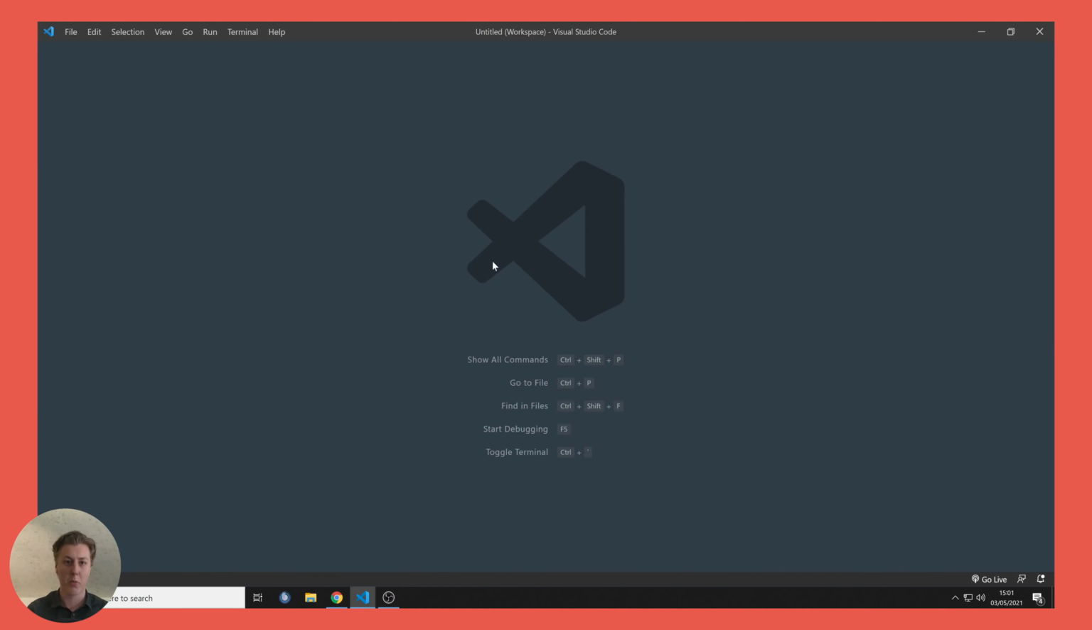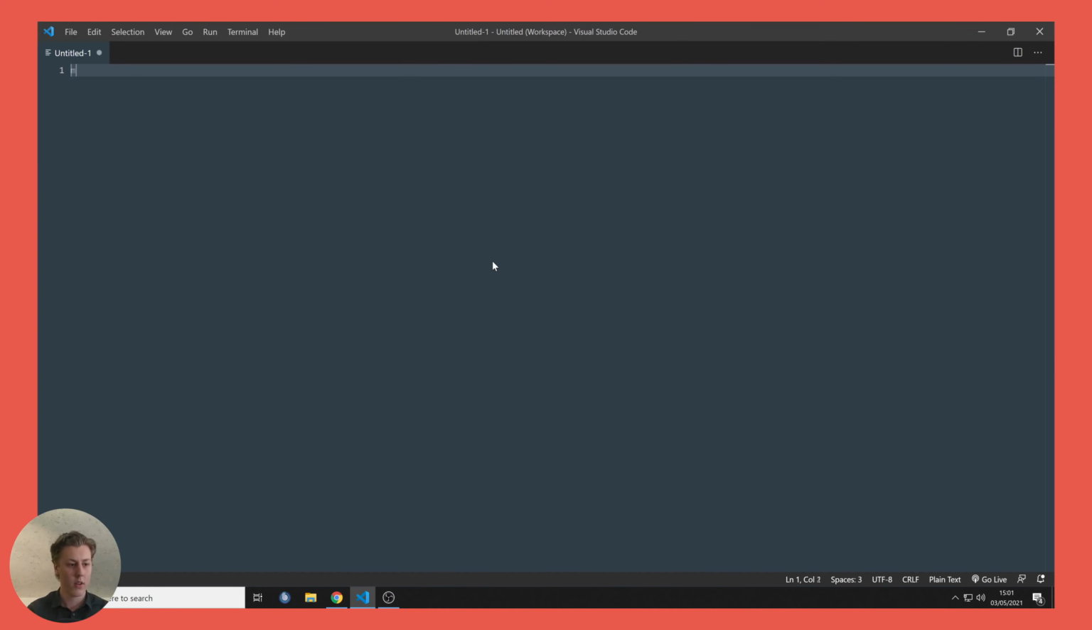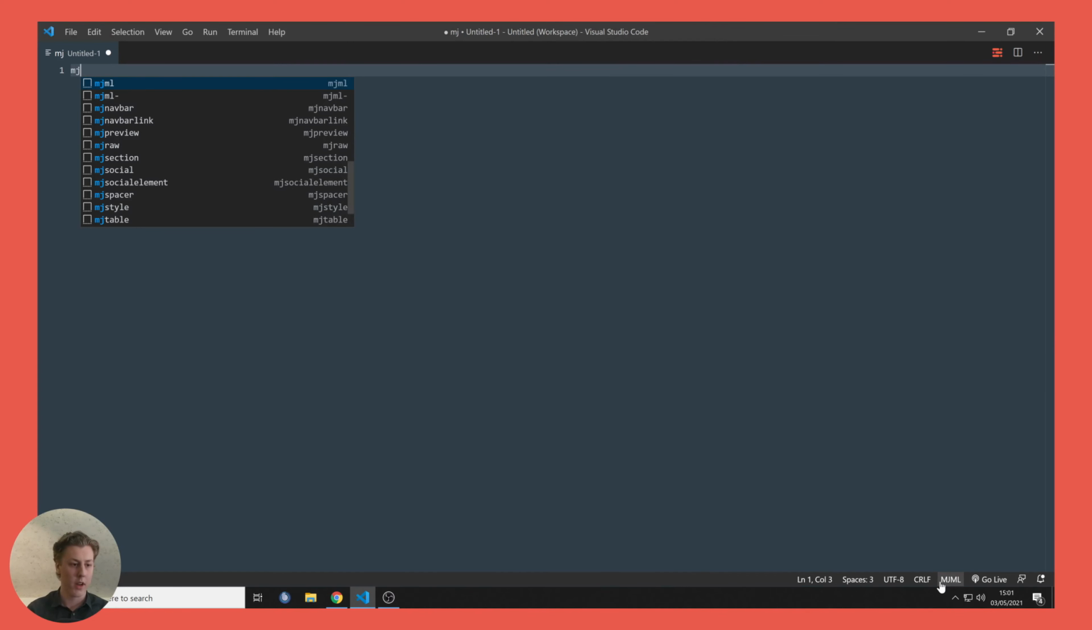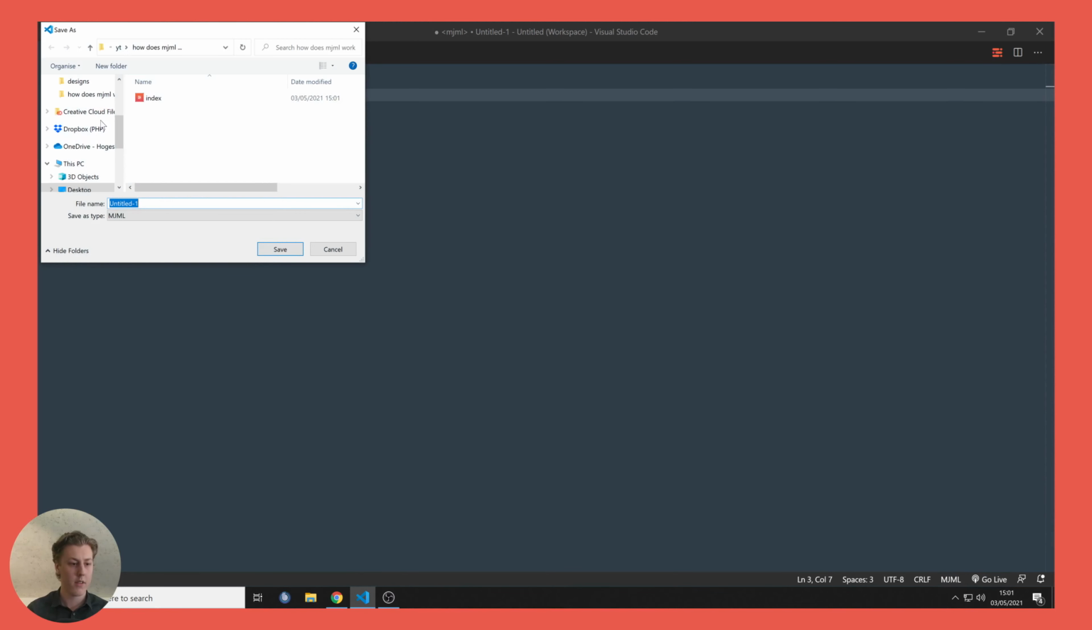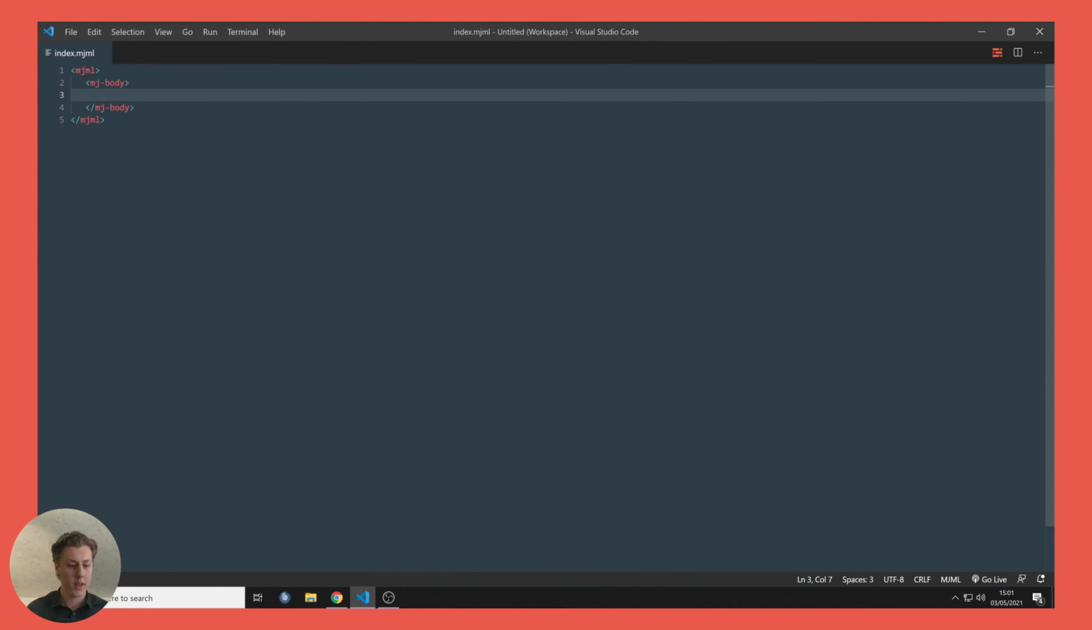To show you how MJML actually works, I'm going to create a new file. I'm going to first off set the syntax to MJML. I'm going to create the MJML tag and the MJ body tag. We're going to save it. Let's remove this file real quick, call it index, and save it to our file.